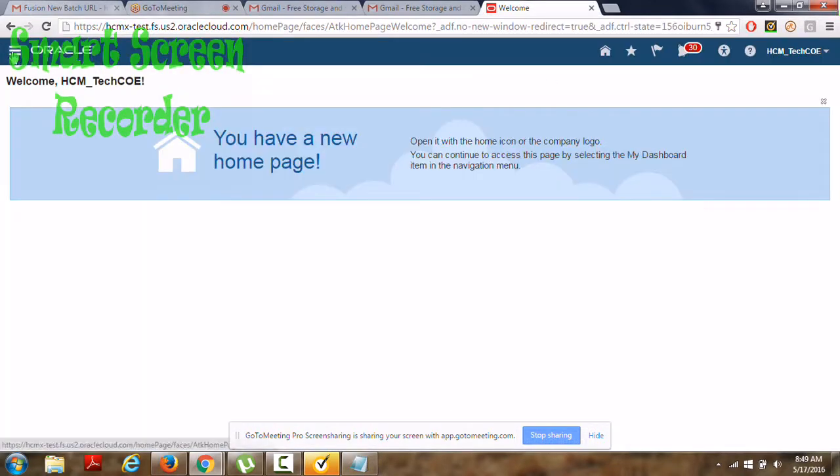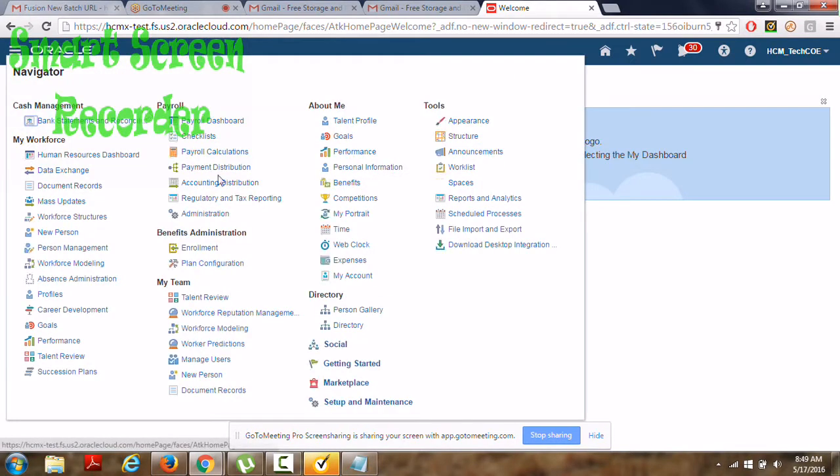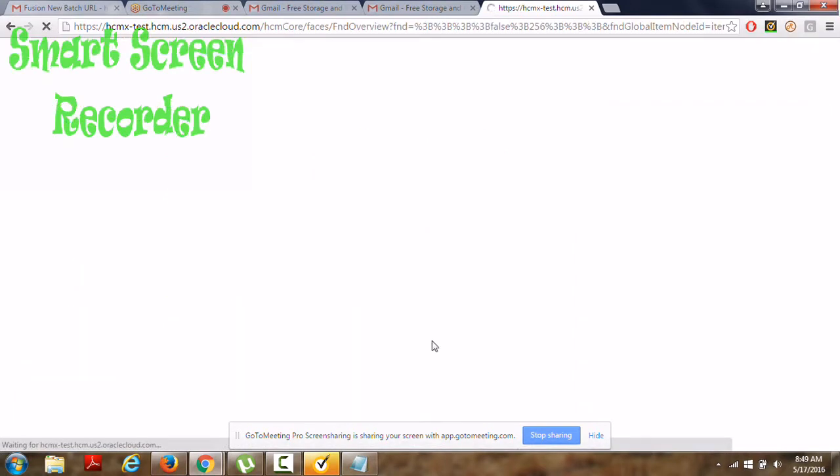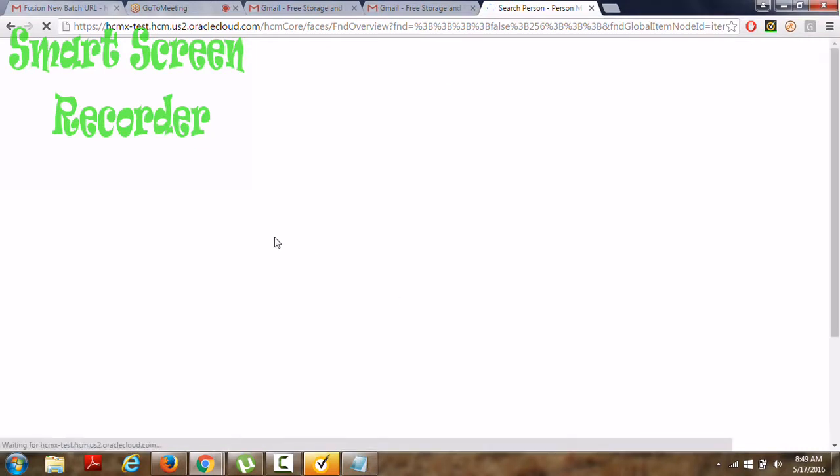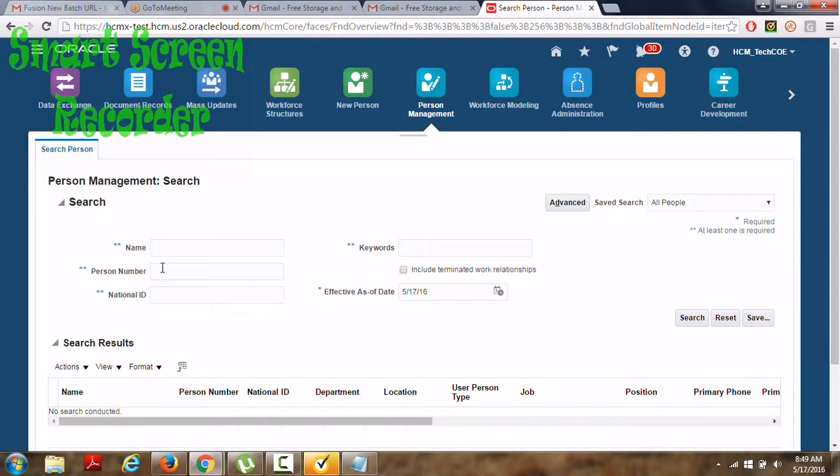Okay, I am searching once deployment is done. You can clear your history. Next, you can go to person management. You can search any person, and we need to find out whether that value is visible or not. Okay, I am searching for person number 10005, any person. Effective date 30th. Search.